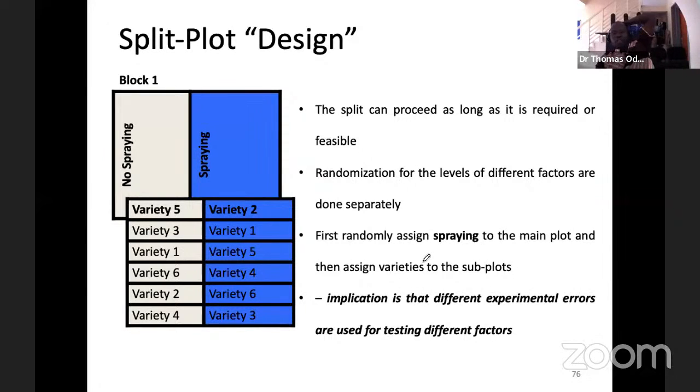Now, the implication here is that when you're comparing spray versus no spray, you're going to use a different experimental error. When you're looking at variety or a combination of variety and spraying, you're also going to use a different experimental error. So we are going to see the analysis of variance for split plot, and we see that it has 2 different components.